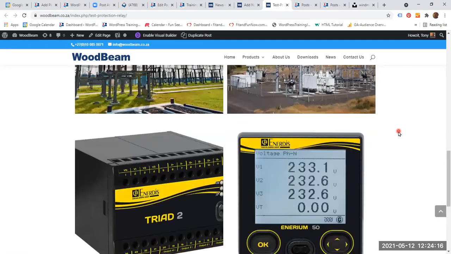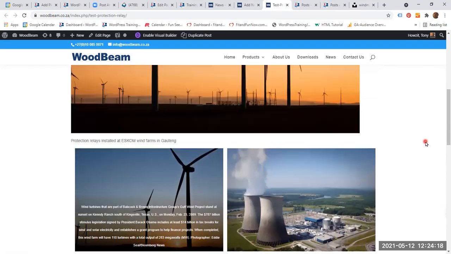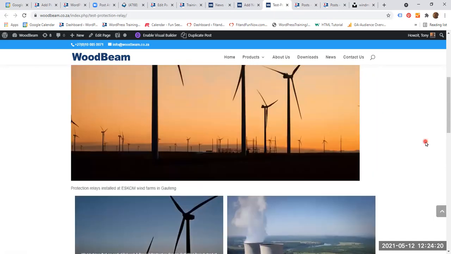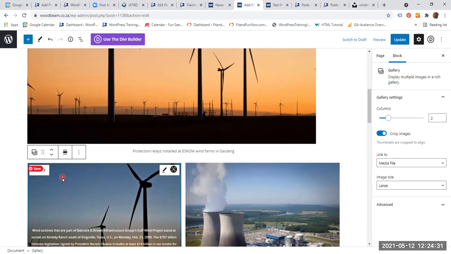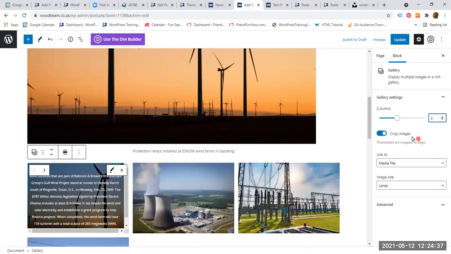But then you may say, well, the images look lovely, but actually I would prefer to have 3 columns. So you go back there and you go to the block, click somewhere on the block. Okay, now you are on gallery. Columns, you go to 3, and you click on update.